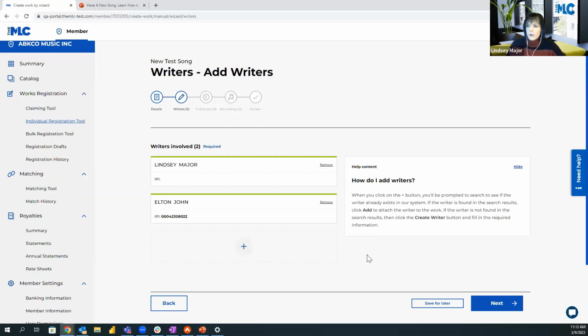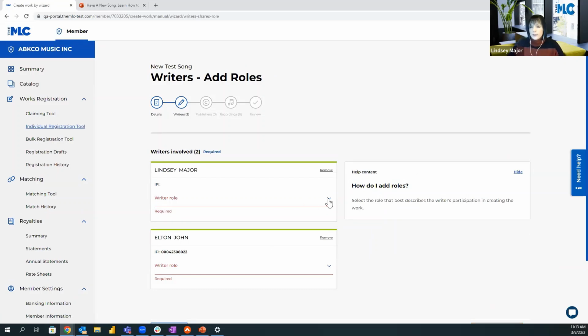But best practice here, put all the writer information that you know. If you don't know the writer information, that's okay. Like if you co-wrote it and you don't know your co-writer's information, you can leave it blank. It's not the end of the world. Their publisher can come in behind you and claim it. But if you do know it, you should put it in. Okay, so now that we've got the writers in, this is where you select the writer role.